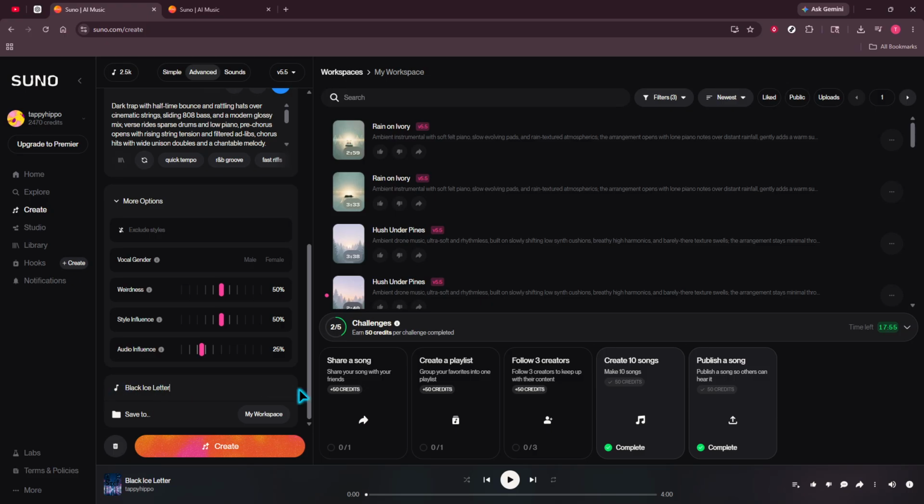When everything looks good, click Create to generate the remix. Suno will produce two versions with new instrumentation and a changed production style so you can compare intros, grooves, and vocal feel, then pick the one that best captures your vision.